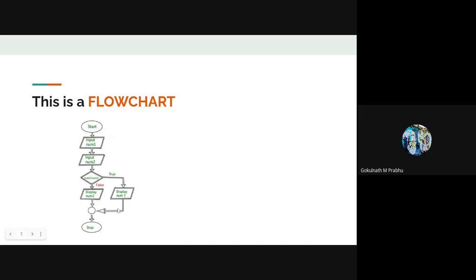And here you might be seeing this circular junction. This is used because in the case of this condition, the flow is breaking out into two ways, but eventually the flow has to reach stop. So at some point these two ways have to intersect. At that junction, we will use this circle. This circle is used for joining the two flows, and it goes out to stop.